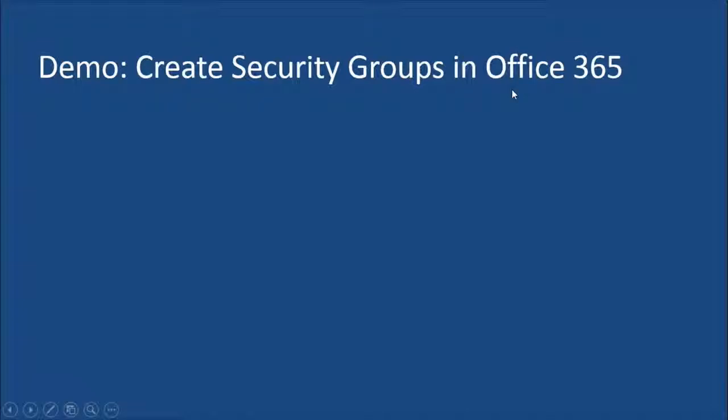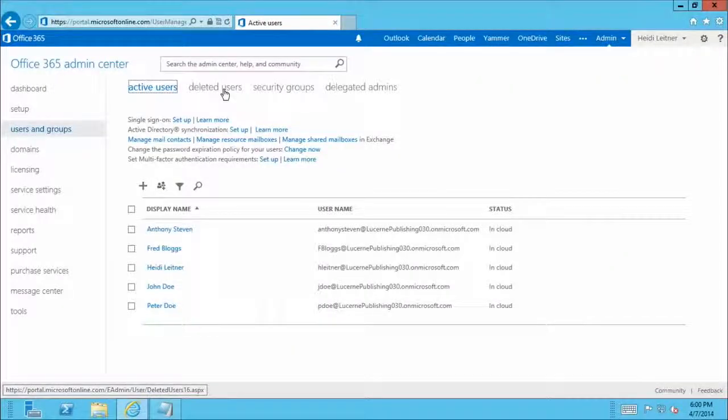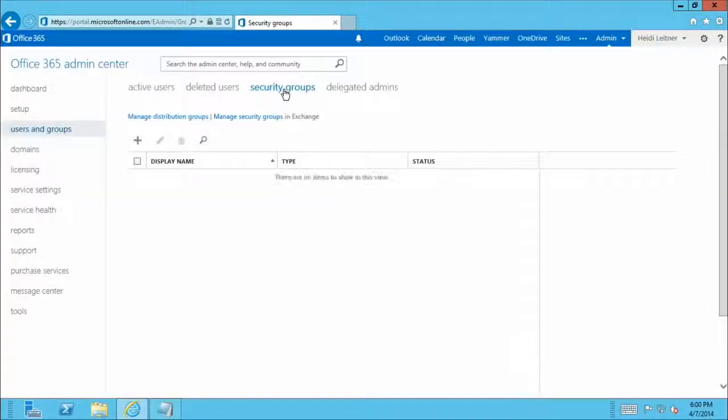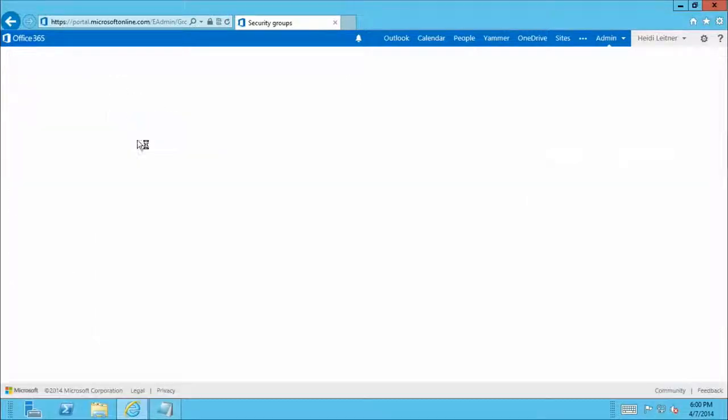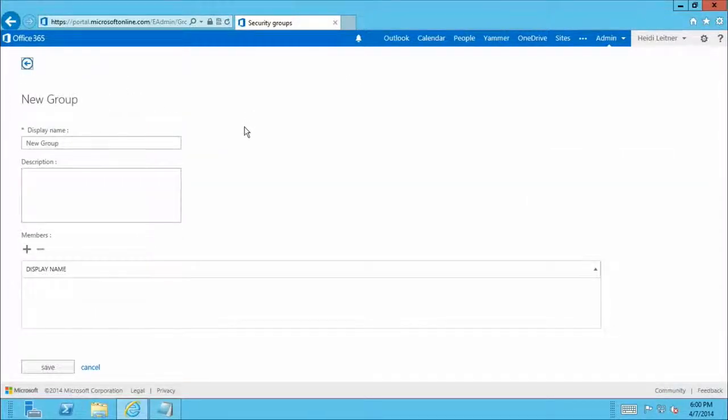Right, so Martin's now going to do a quick demo of creating some security groups and show you how easy that is in Office 365. So we're still in the Office 365 Admin Center, and we went down to users and groups, and we have active users, deleted users, and right here you'll find the security groups tab where we can go and create groups. It looks similar to creating a new user UI, and this is where we can create a new group. We click on that plus, and it brings up the wizard for us to create a new group.